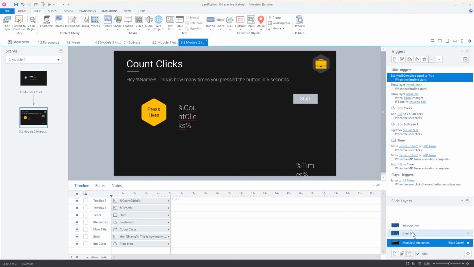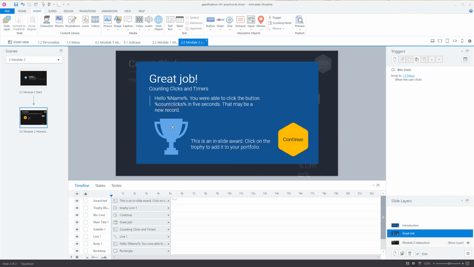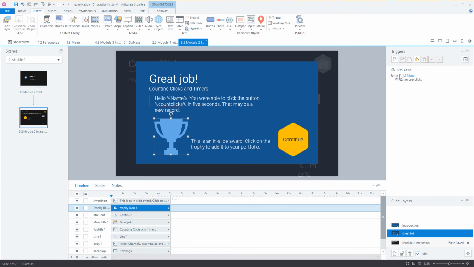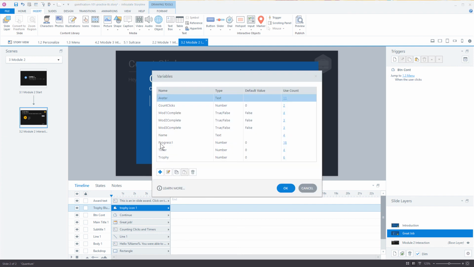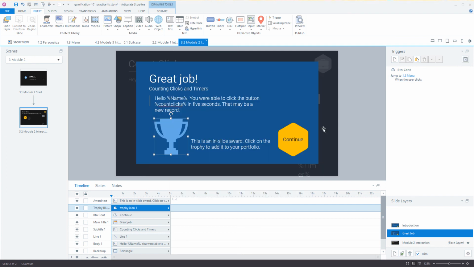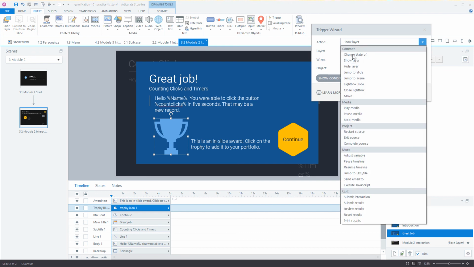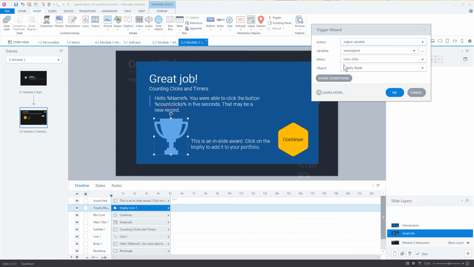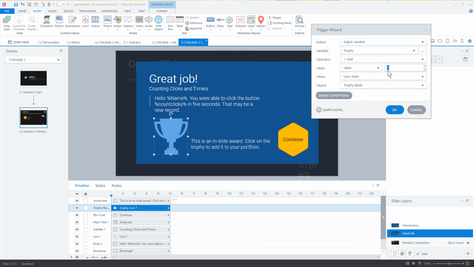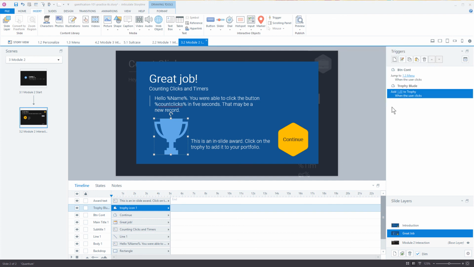And let's see here, we want to collect our trophy. So we're just going to do this here. We already have that trophy variable, right? So we have a trophy variable here. So what we're going to do is we're going to add a trigger on here, adjust variable, which one? Trophy, and we're going to let you add one to that. So you accomplish your task, you're super smart, good clicker, and that's good to go.